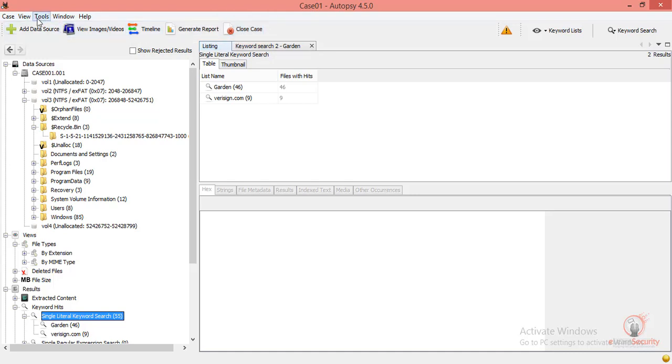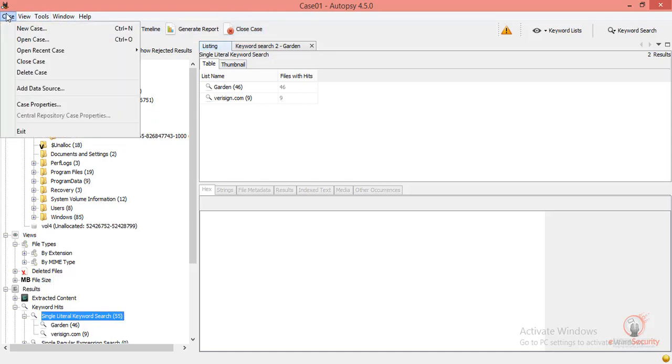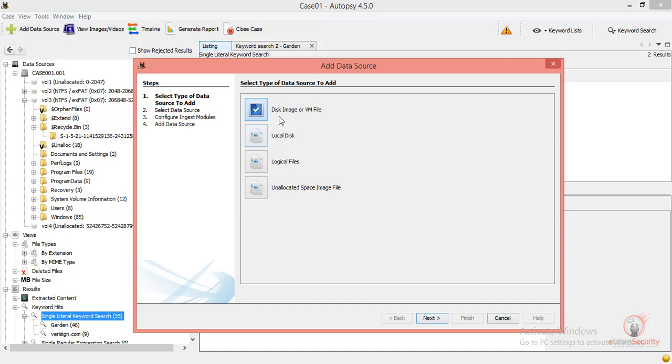Next, should you want to add another data source, like another disk image to the same case, you can go to Case, then Add Other Sources, select Disk Image or VM file, and proceed to add it.